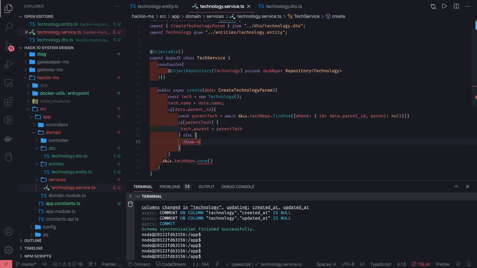So in that case, we can throw a new BadRequestException, and you can just pass the message 'Invalid parent ID provided'. Okay, I need to import this. If everything is fine, till now we are fine. You assigned the parent also. Then what we will do is return await this.techRepo.save, and you will just pass the tech object.